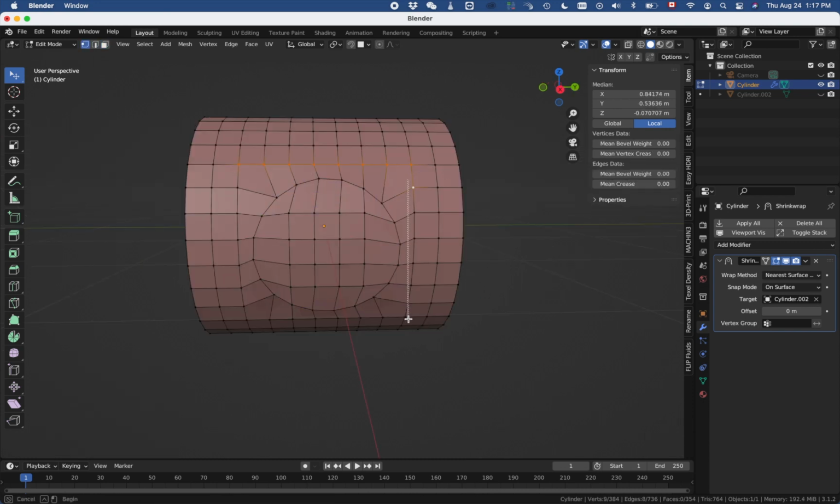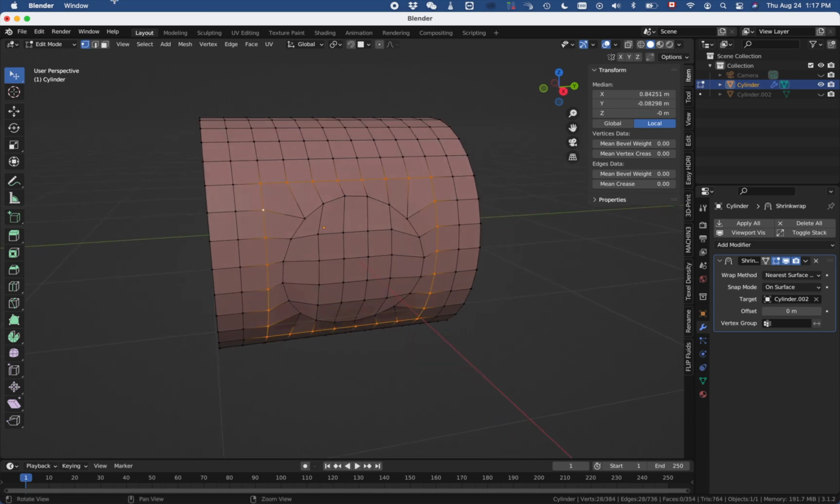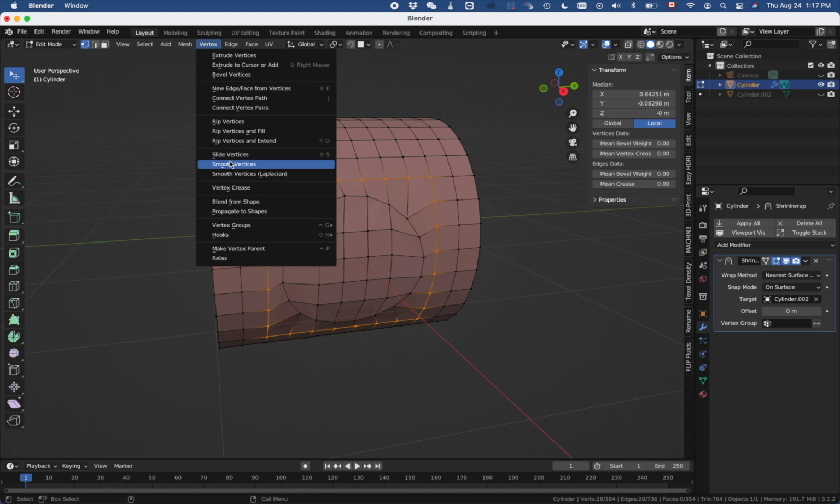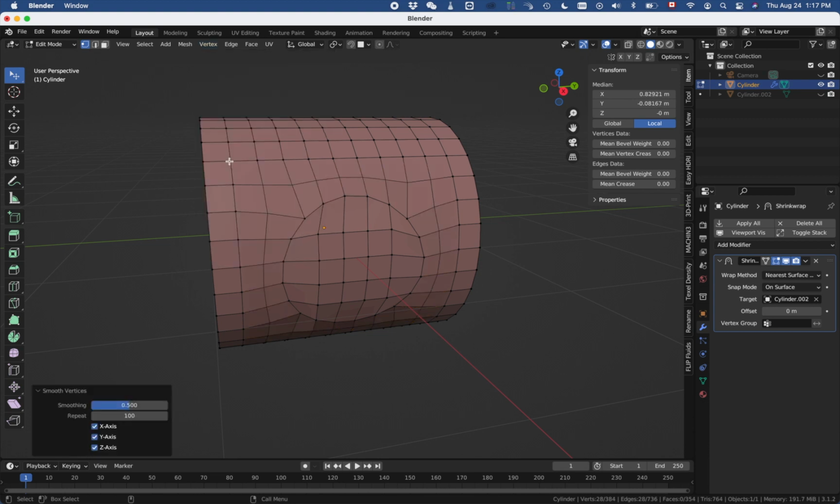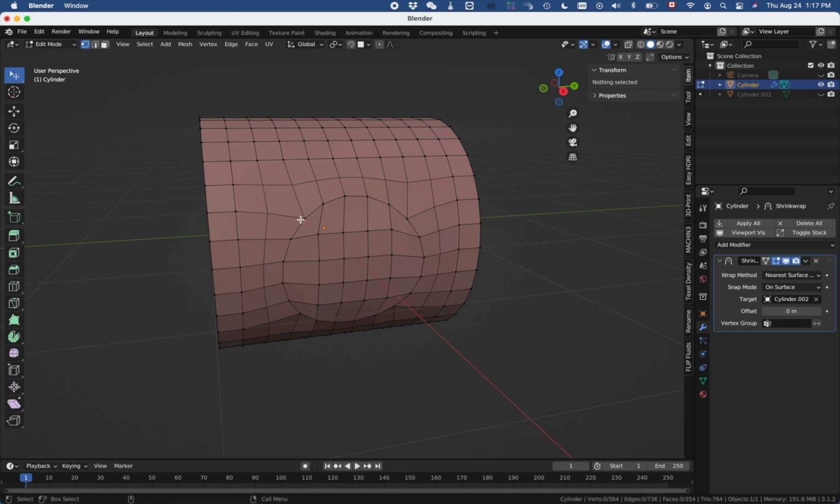Okay, at this point we want to select all the vertices around this circle that we just created. We're going to go into the vertex menu and choose smooth vertices, and you can play with the settings to get the smoothing that you want. You can crank it up to 100 if you want. And because we have a shrink surface, we're going to keep the perfect continuity.